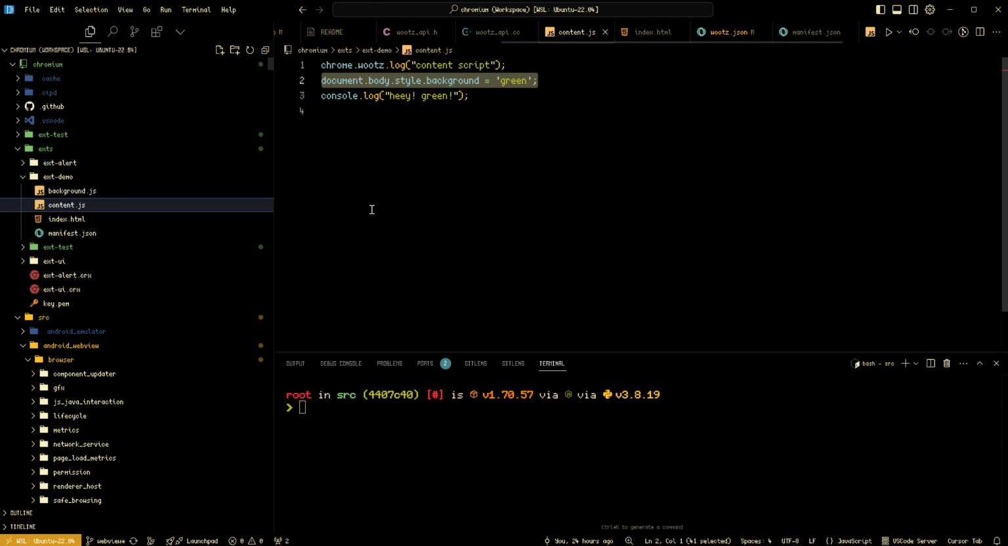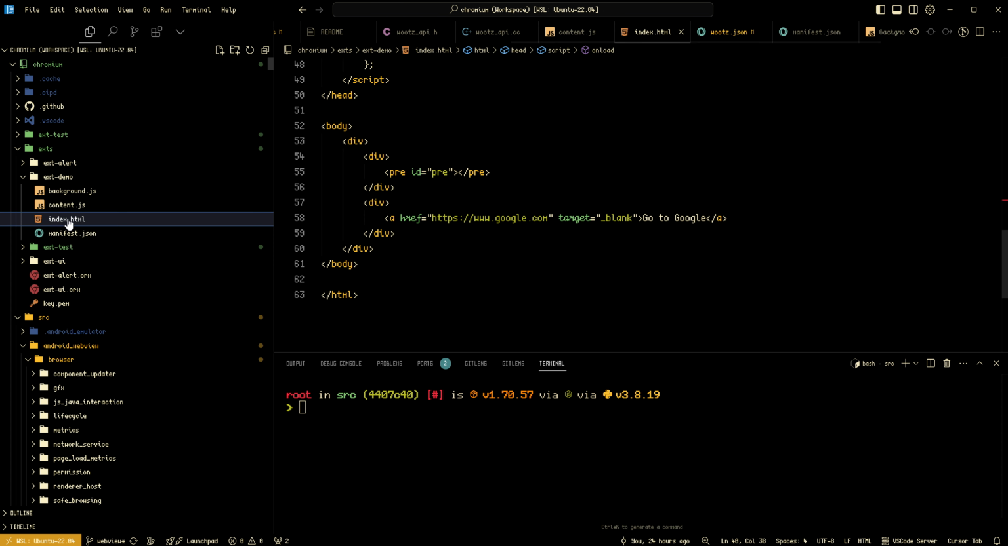Next, the content script. The content script in this case is as simple as possible. It's the same log that prints that the content script ran, and we just change the background to green and also put a simple console log.